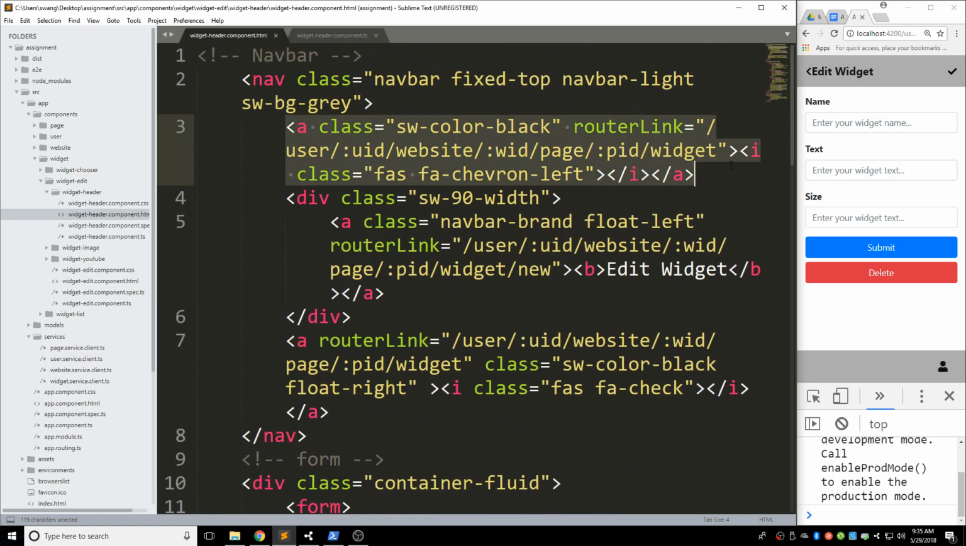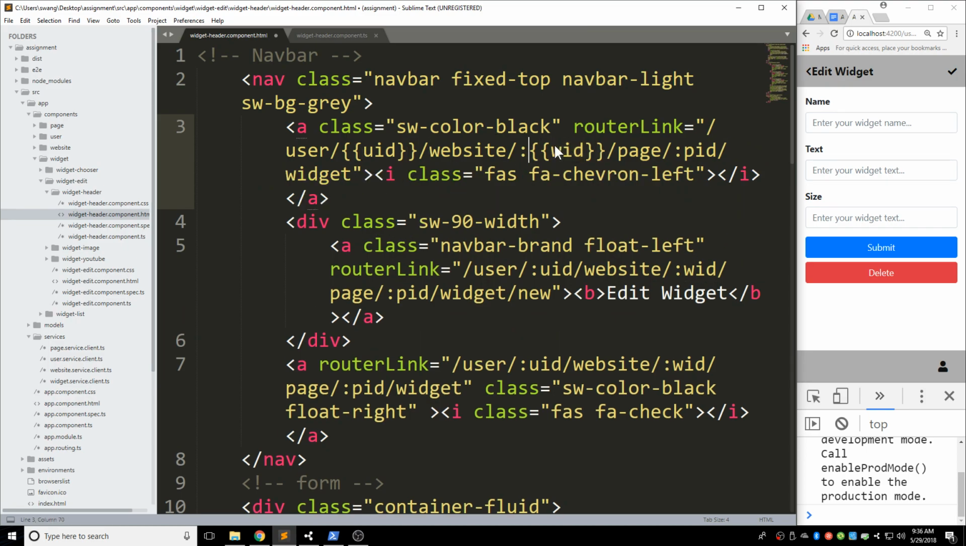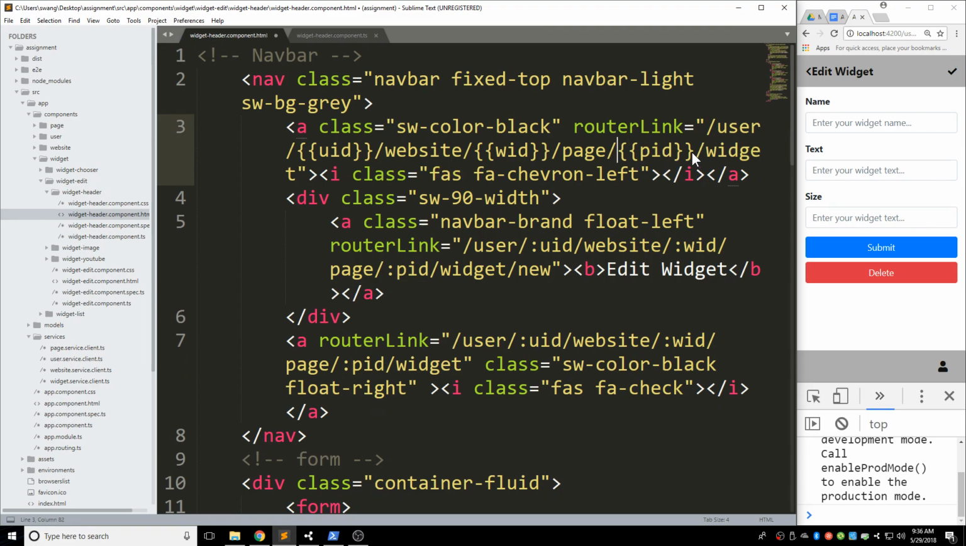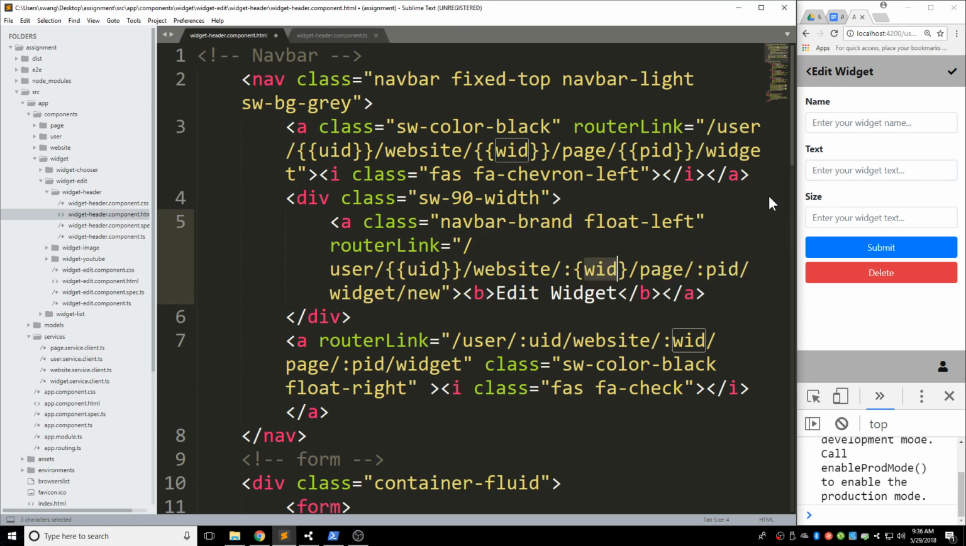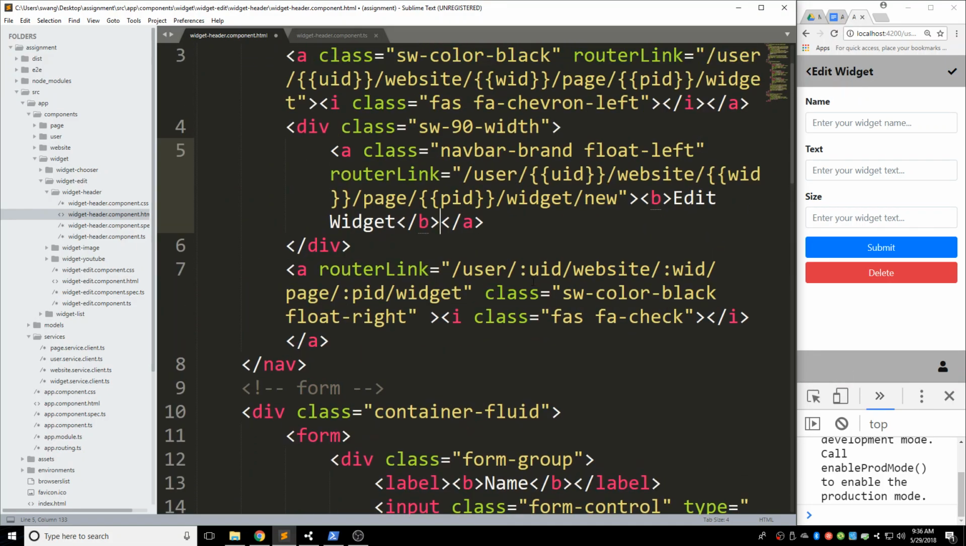Here I have a link. This is a link going back. So let's change this UID into our double bracket UID. It's the correct UID, and this one is WID, and also the PID is getting the data from this.pid, and this the UID. You're getting the real data for it. And inside this div, we'll do the same thing. This is the edit widget button. Change this one to UID, and this one into this.wid, and this one becomes this.pid. Right, this is just the current page.